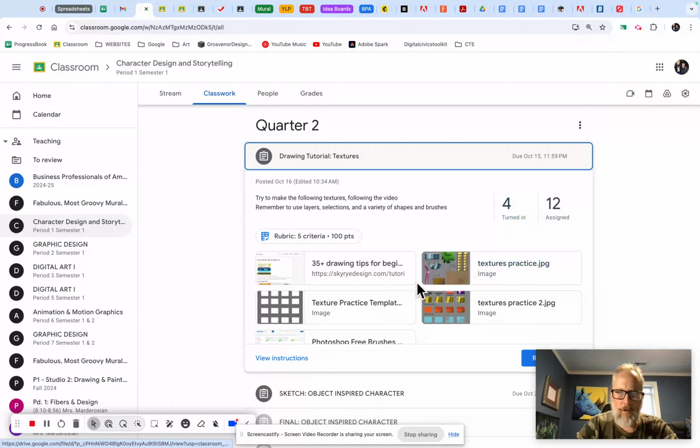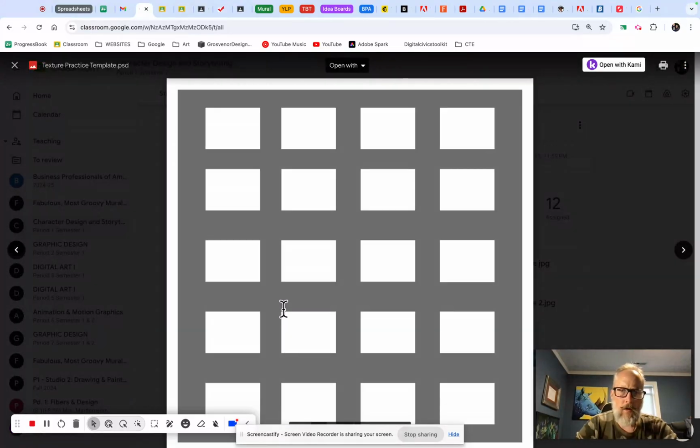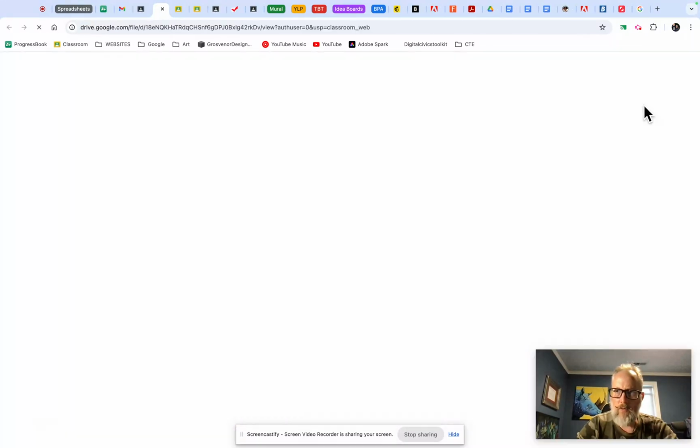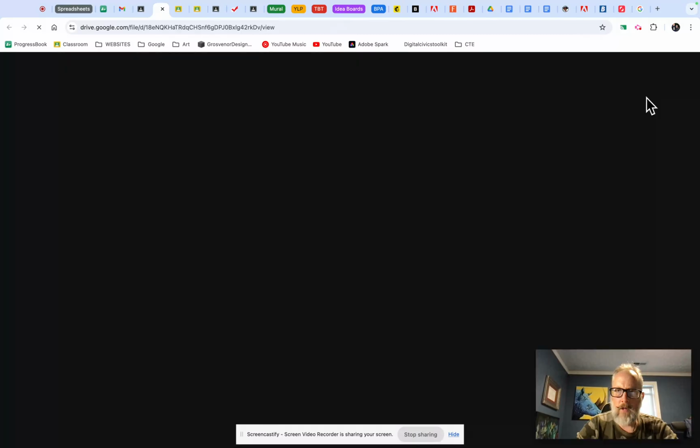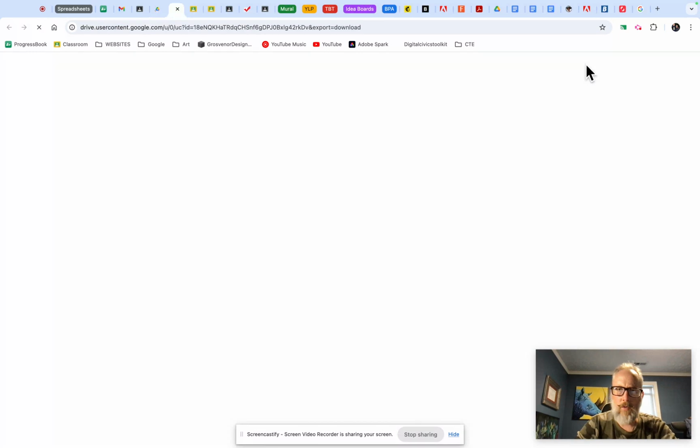But before we go there, we're going to go ahead and get this template, okay? To get this template, and this is a Photoshop document, to get this downloaded, we're just going to open this into a new window so that we can get a download symbol here in our Google Classroom. So right here we've got that download symbol.